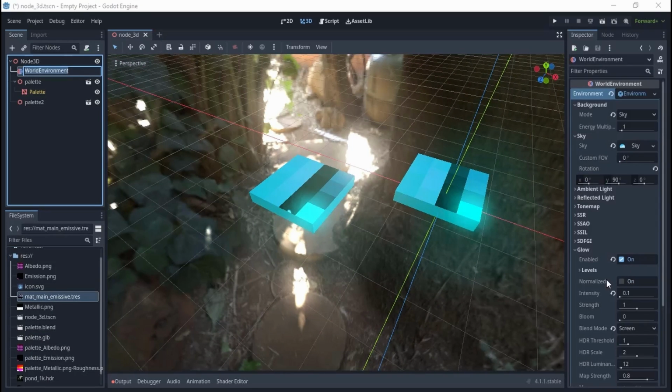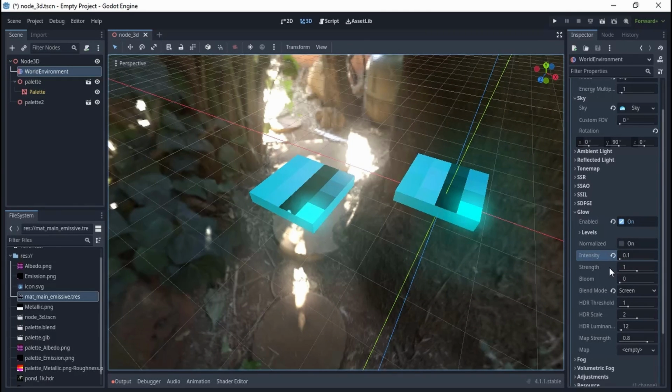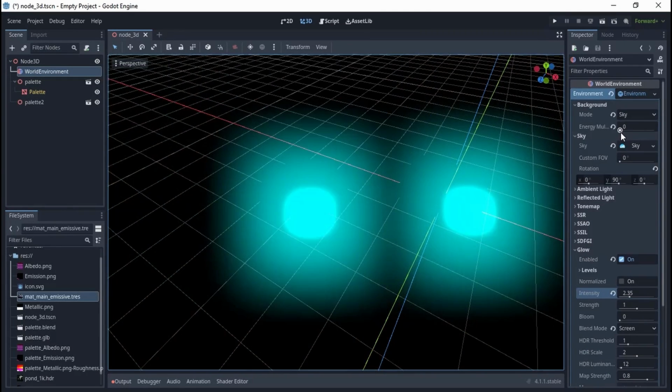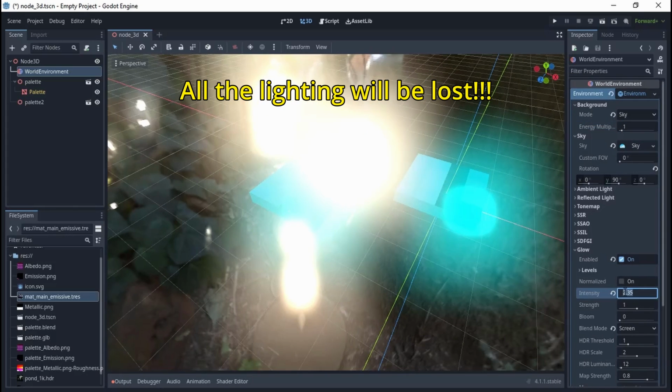You may be tempted to increase the global intensity in the world environment node, but it makes the HDR map too bright. Decreasing the energy multiplier for the HDR sky is not an option because it ruins the lighting we are getting from the HDR map.